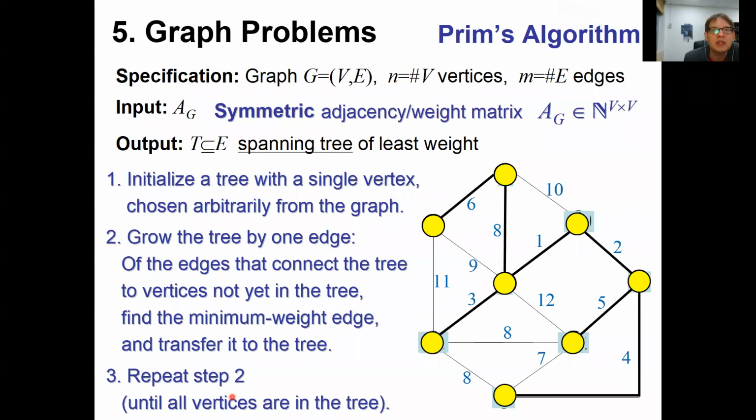And the third property, the claim is that the algorithm produces a minimum weight spanning tree. Why does it produce a minimum weight spanning tree? That's again a consequence of, and this is a non-trivial part, a consequence of the loop invariant, namely that the algorithm always chooses the edge of minimum weight from the edges that connect the tree to a vertex not yet in the tree.